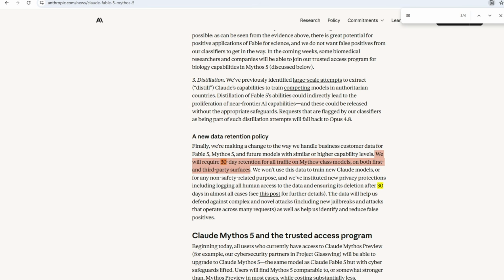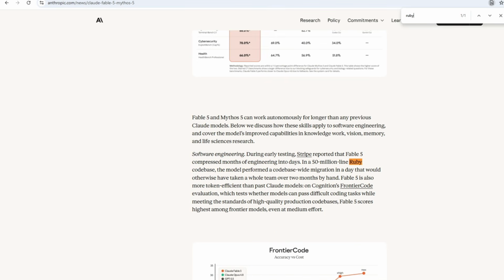Now, let's be fair. So far, we have talked about where Fable 5 is not suitable in day-to-day life. But Fable 5 is genuinely extraordinary. It's great, no doubt. Stripe had a 50 million line Ruby codebase, and they were able to migrate it in a single day. So this is not hype. This is a different class of capability, no doubt about that.